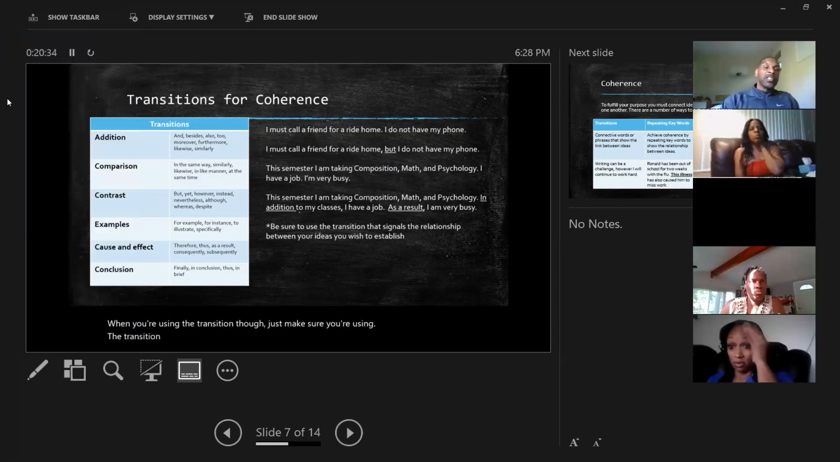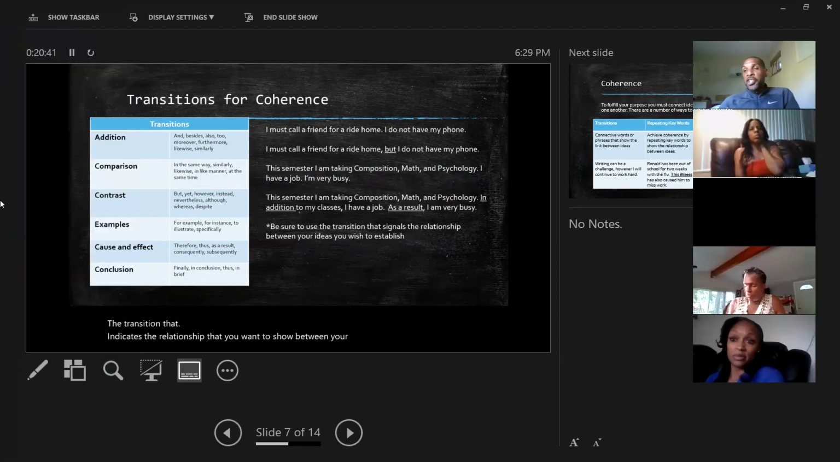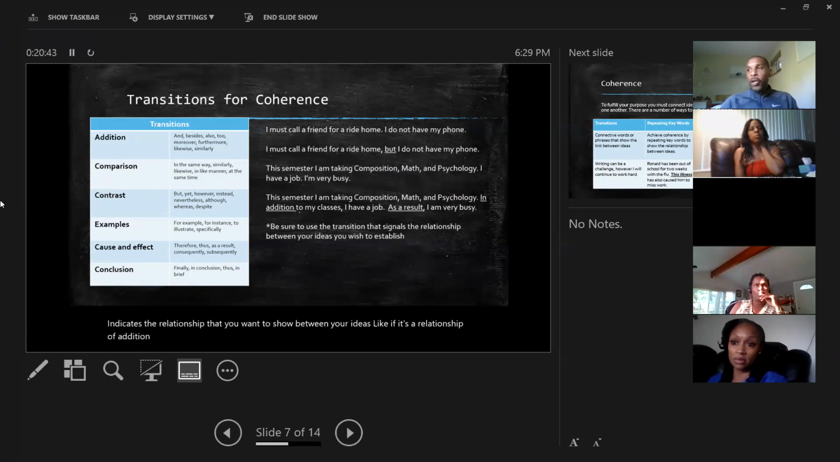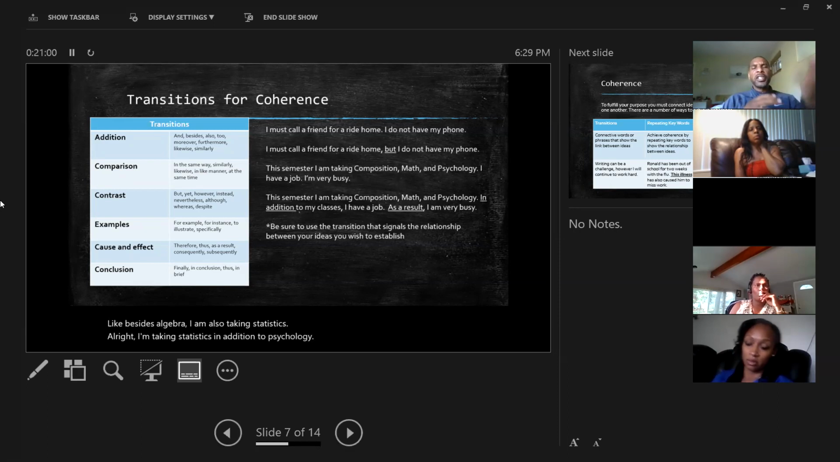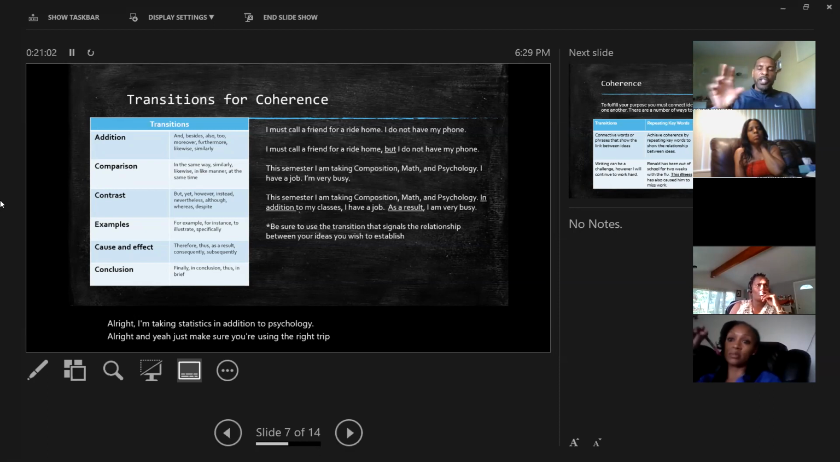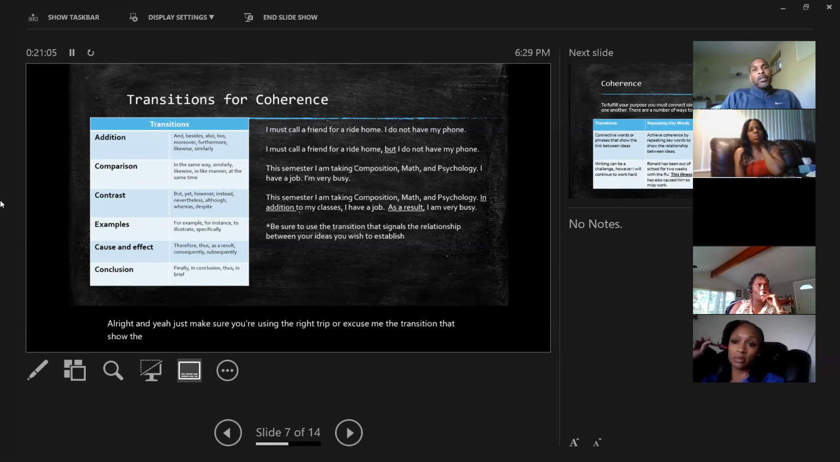When you're using a transition though, just make sure you're using the transition that indicates the relationship that you want to show between your ideas. Like if it's a relationship of addition, you want to say in addition, or besides, like besides algebra, I am also taking statistics. Or I'm taking statistics in addition to psychology. And also, when you're using transitions, be diverse. Don't get one you like and just fall in love with that one and keep using it. Be diverse, man. Switch it up.